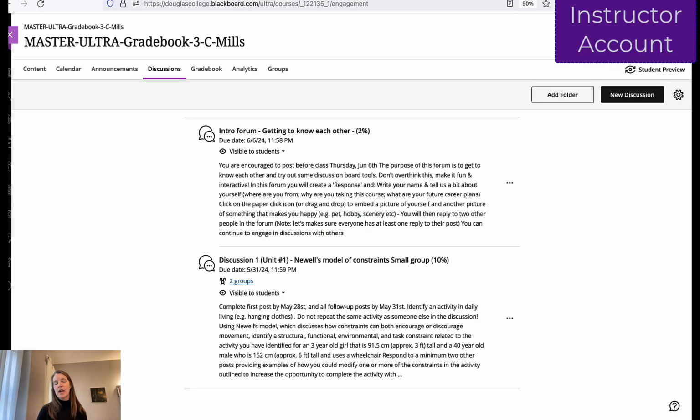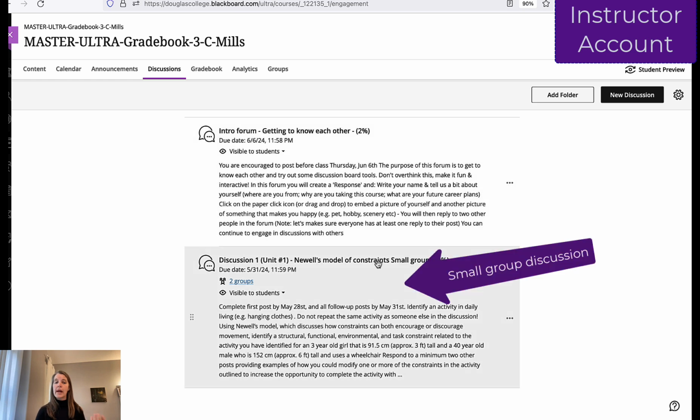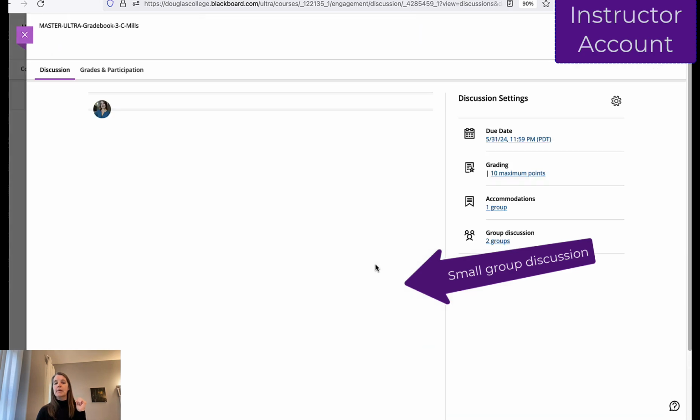The second area that I really like to use groups is in discussions. So I can have a class-wide discussion, for example, an intro forum where everybody in the entire class is talking to each other. Or I can divide them into smaller groups so that there's a couple people that are able to discuss one topic in more depth.